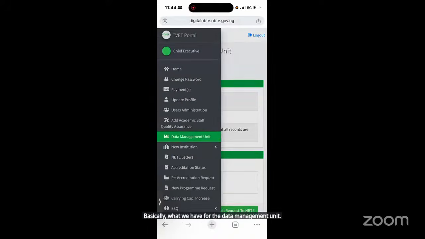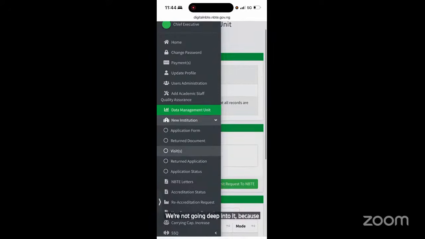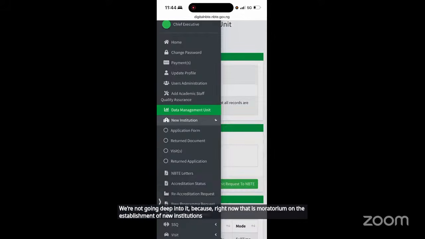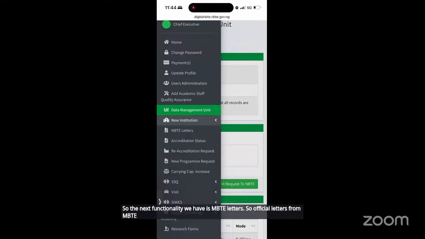The next one we have is for new institutions. Currently, due to time factor, we are not going to delve into it, because right now there is a moratorium on the establishment of new institutions. The next functionality we have is NBTE letters, which are official letters from NBTE uploaded that we are able to access.